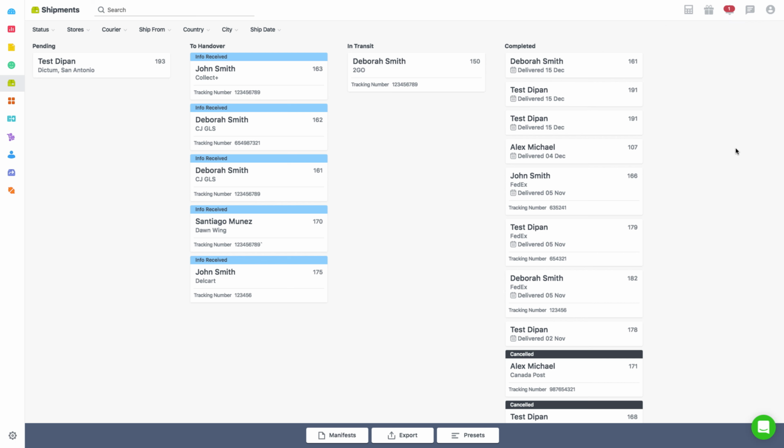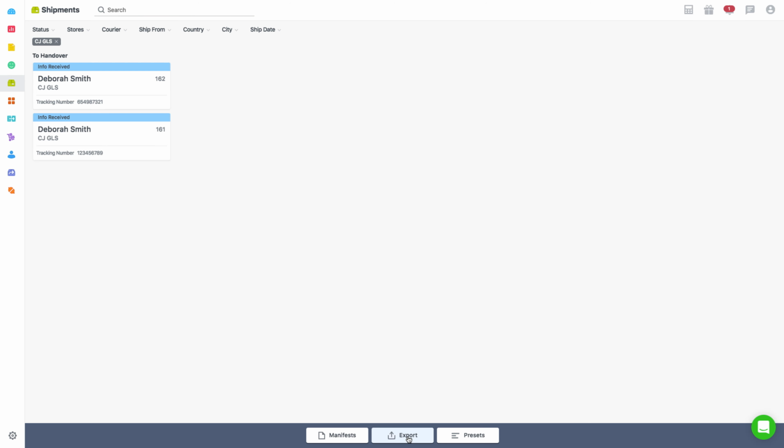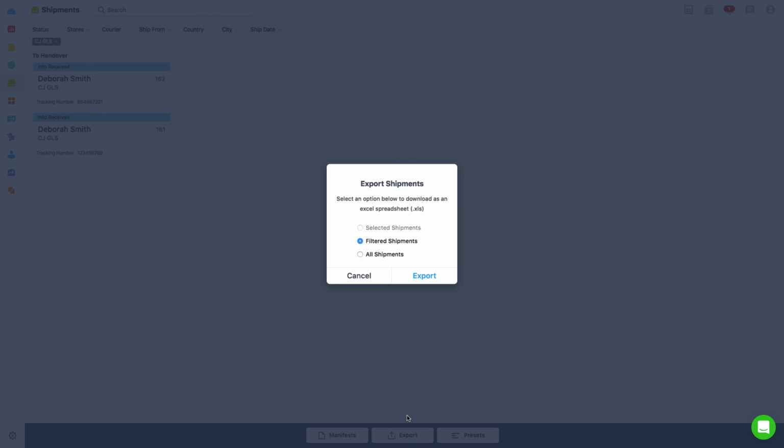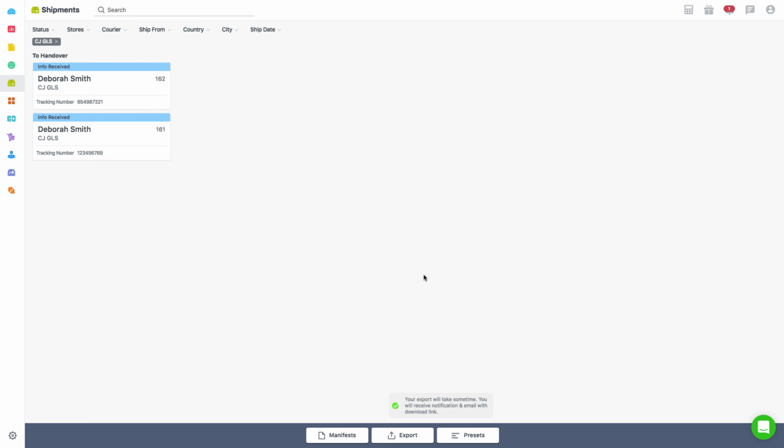This will generate a download notification, which as you can see. Next, if you want to export all shipments falling under a specific filter among those provided in Orderhive, then go to the Shipments page, select required filters from those available on the top side of the page and click on Export. Select the radio button of filtered shipments and click on Export.